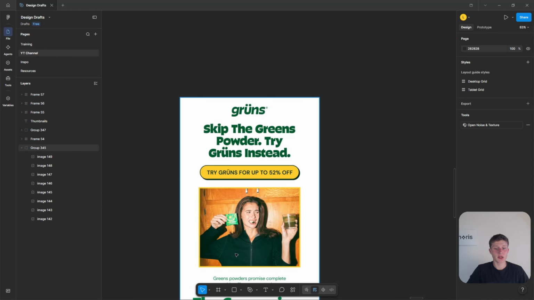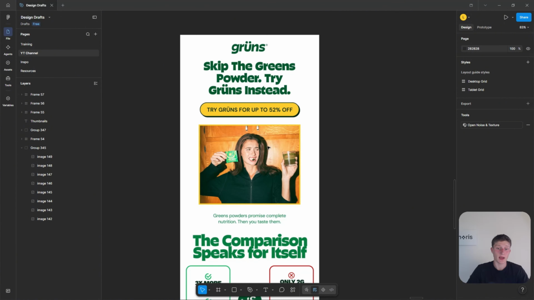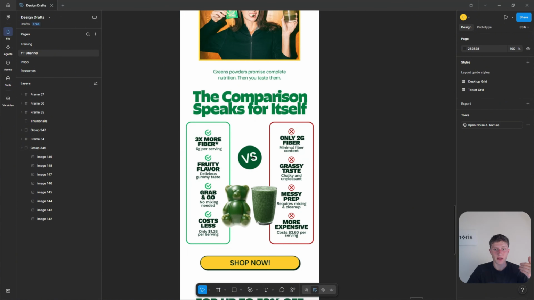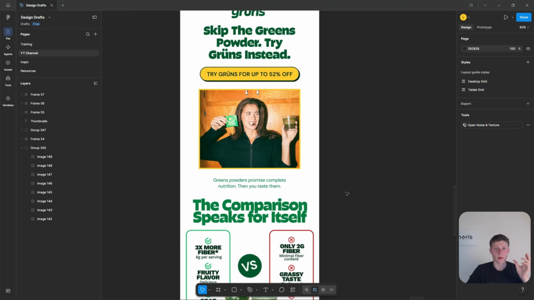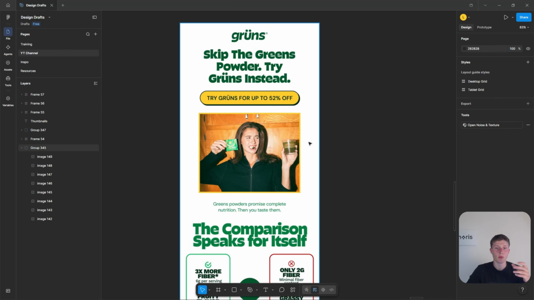You also have an image that looks pretty interesting. And then you also have the logo, of course, and the hero copy. And that's it. When you then scroll down, you have more information. You have a comparison chart right here, and you can go more into detail when you're interested. So the people that just want to buy, that just want to receive or want to try Grunes for up to 52% off, they can already click in the hero section.